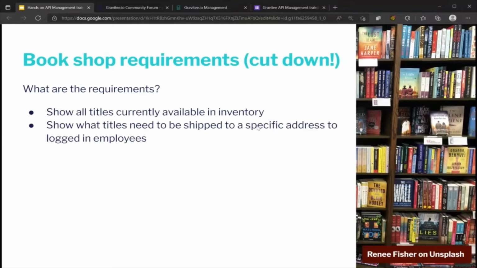So that's one requirement. Another requirement we would have is being able to show what titles need to be shipped to a specific address for logged in employees. So the important bit there, logged in employees. If you think about what data we're going to have, like customer address and name, we want to make sure that not everybody can see that. And with that as well, we're likely to have some non-functional requirements.